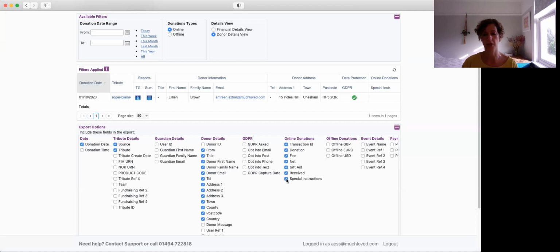Now, these special instructions may have been added by the individual, but more than likely they've been added by the funeral director that may have set up that particular tribute page. So if there is a tick under the section that says special instructions, then make sure you tick the section that says special instructions in this section, online donations, so that when you export the report, you get that information alongside it. You can also download information on offline donations.